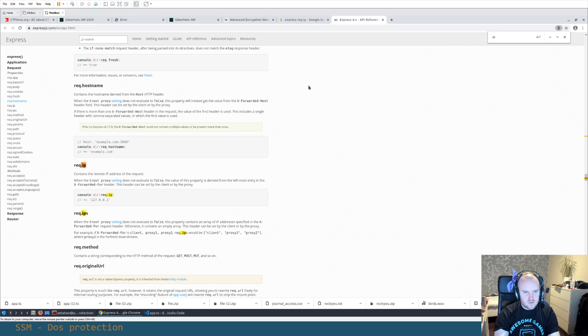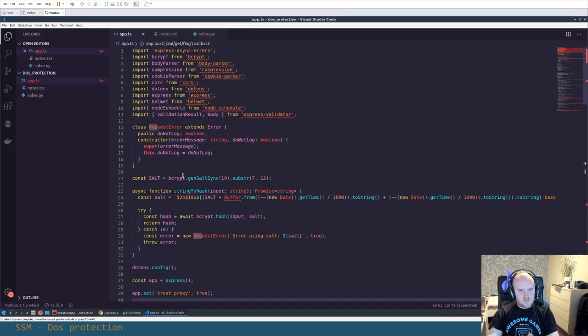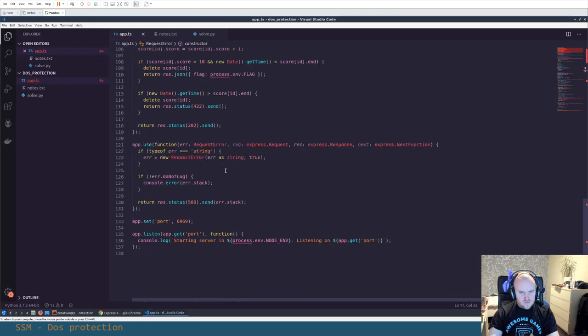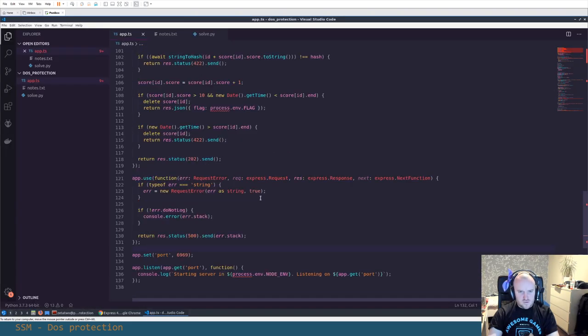.ip contains the remote IP address of the request. When the trust proxy setting does not evaluate to false, the value of this property is derived from the leftmost entry in the X-Forwarded-For header. This can be set. Oh, okay. Wait. Could this be? Could that be set?